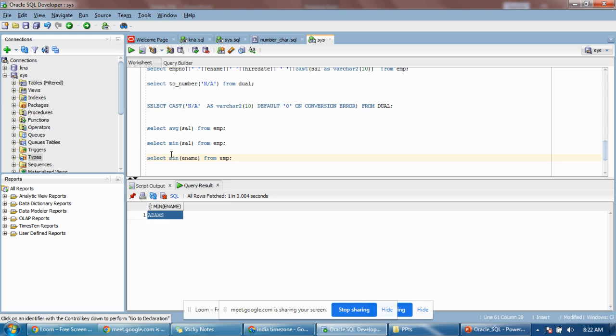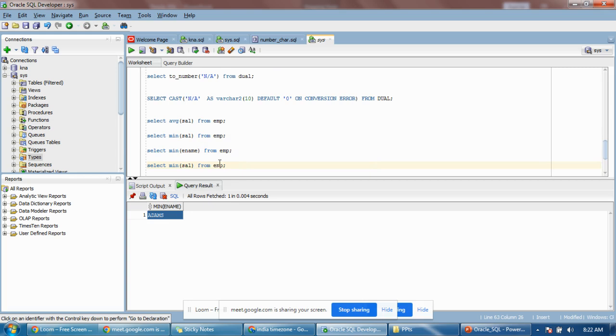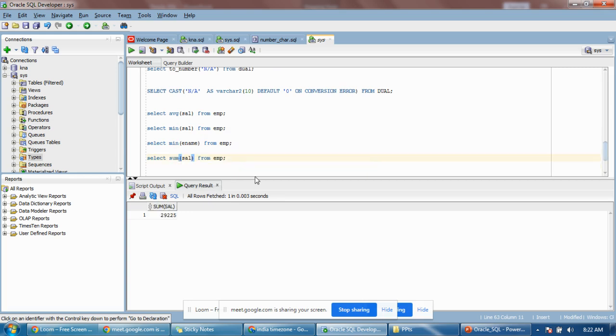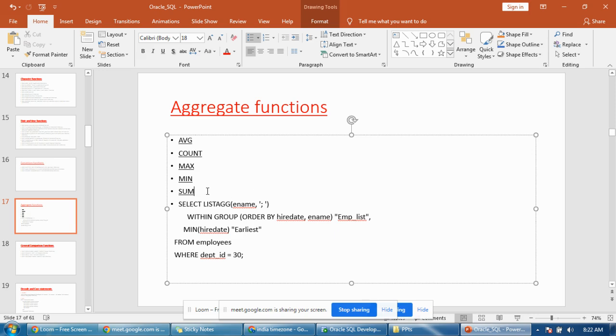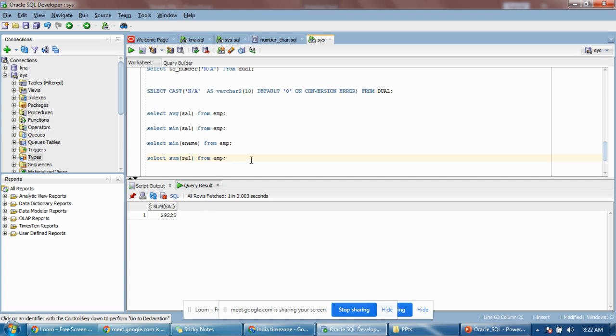You know how to get the sum, simply the SUM function. No need to explain these much; just by seeing the function name itself, you can tell what MIN is and what MAX is. Next, one important function here is COUNT.